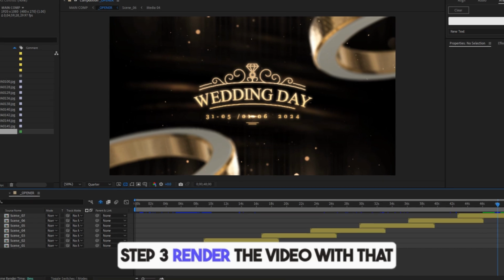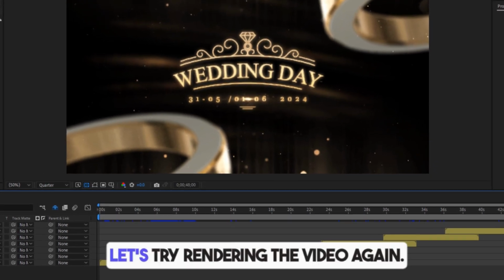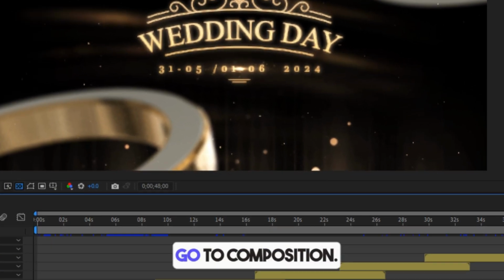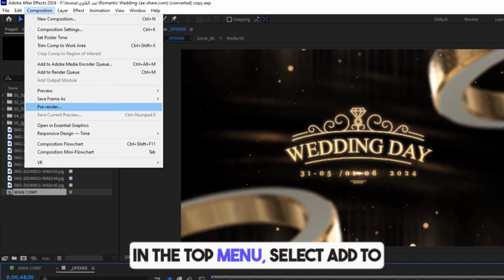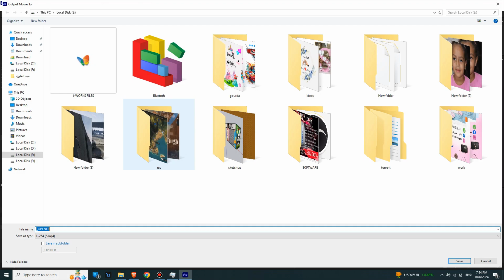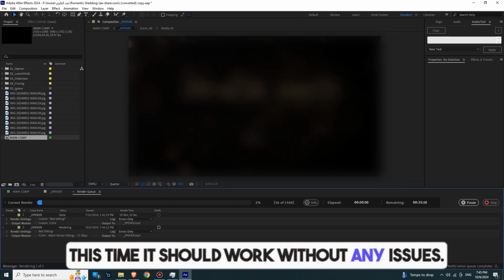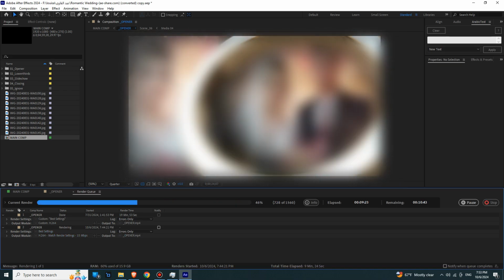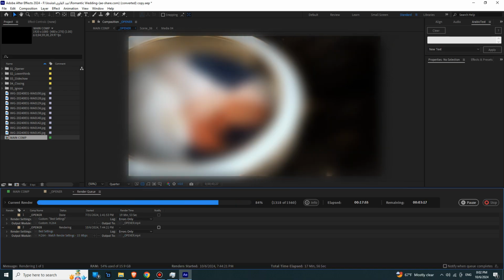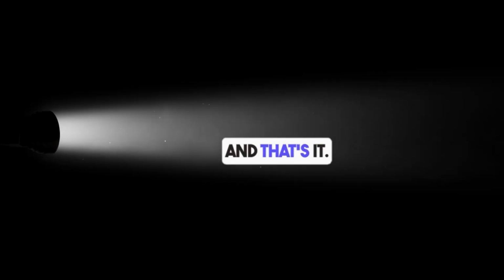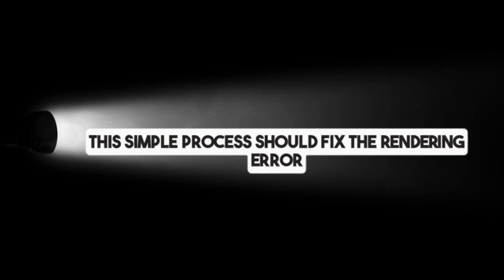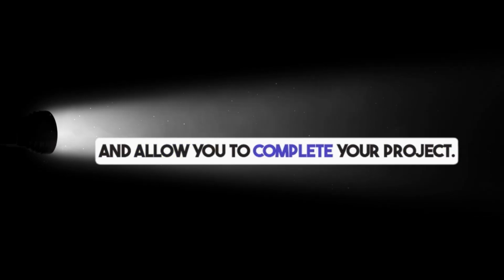Step 3. Render the video. With that done, let's try rendering the video again. Go to Composition in the top menu, select Add to Render Queue, and then click Render. This time, it should work without any issues. And that's it. This simple process should fix the rendering error and allow you to complete your project.